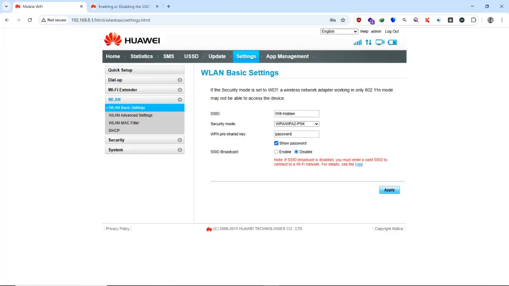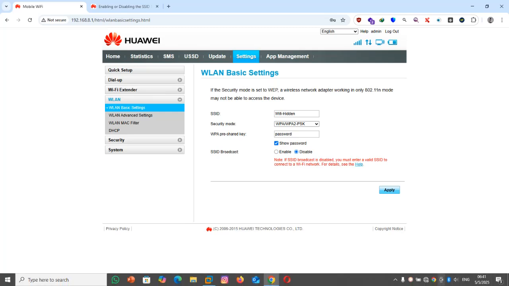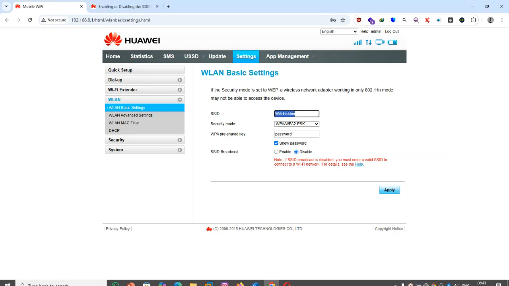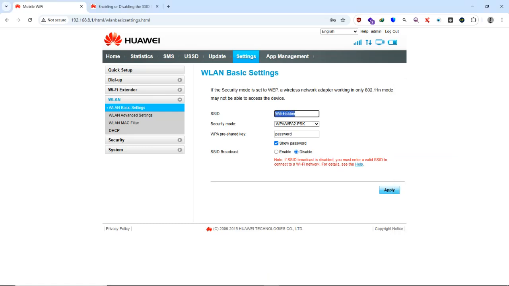So you can actually first connect your devices with that Wi-Fi, and then you can disable it later so that other devices can't see it, but only the connected ones can. For me, you can see that I'm connected to Sagacious, and even on this PC, I'm connected to Sagacious. But that's not going to be the case. I'm going to change the SSID to Wi-Fi hidden, and I'm going to give it a password. And when I hit apply, my router will automatically reboot, I guess.